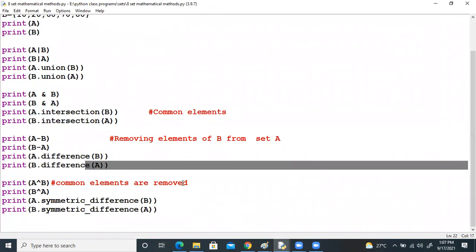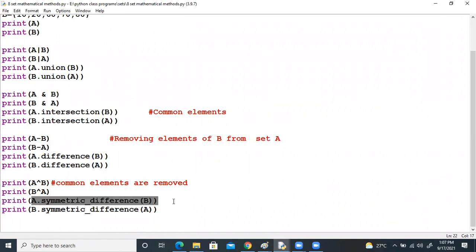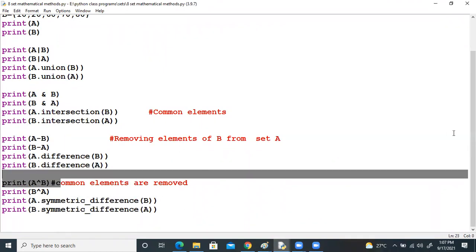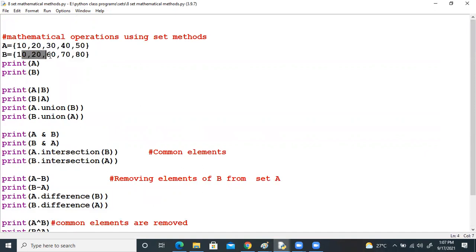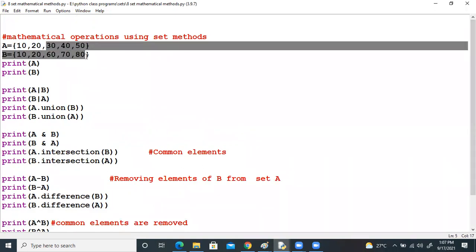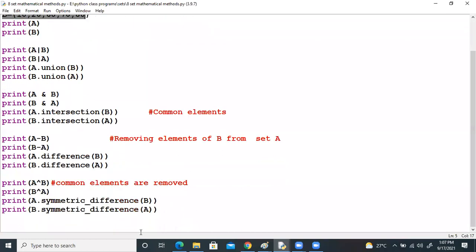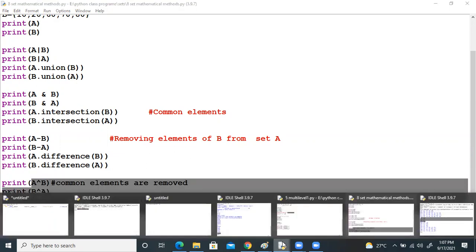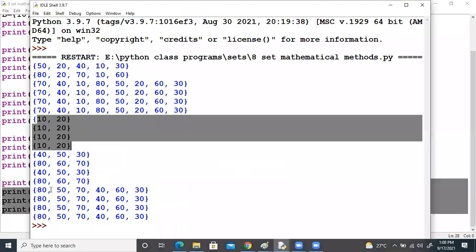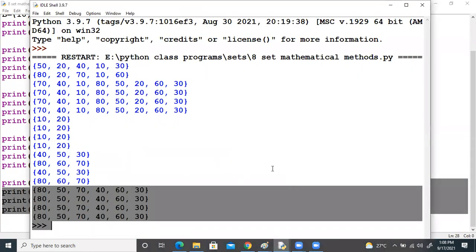Now symmetric difference. A dot symmetric difference B means the common elements are removed. A and B, if I remove the common elements 10, 20, what is the output? 30 to 80. So all these four statements, A symmetric difference B, B symmetric difference A, return 30 to 80. Observe this output, 30 to 80, right? Understood, everyone?